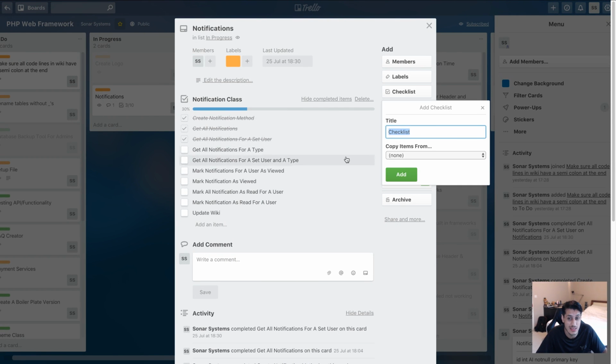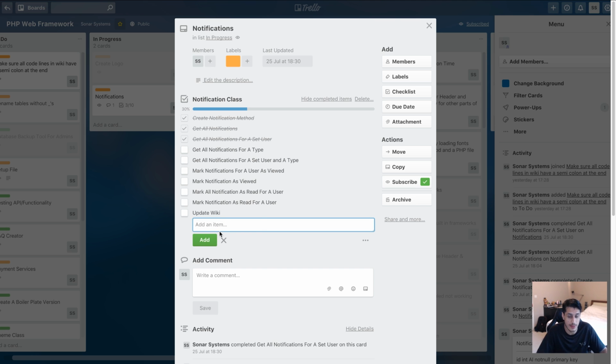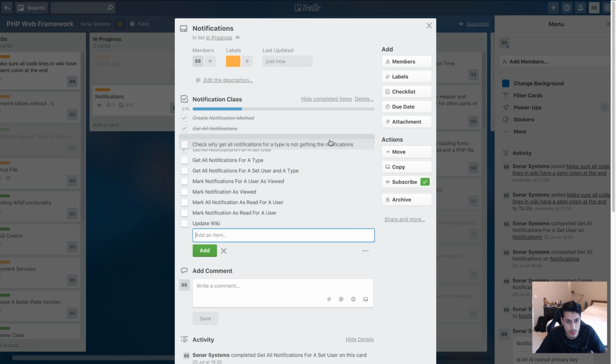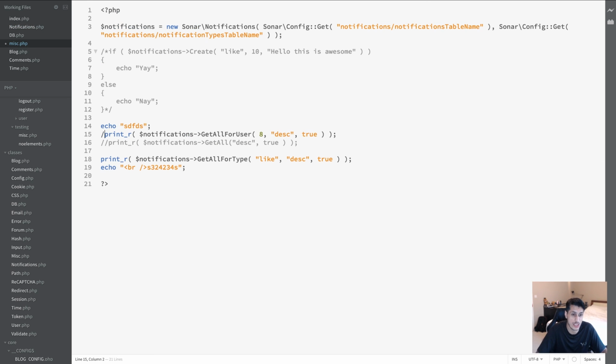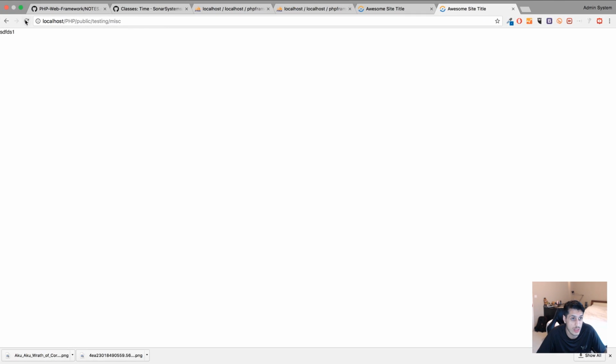So I'm just gonna add, not a checklist, I'll add an item saying check why get all notifications for a type is not getting the notifications. Whack that here. One last thing I'm going to test is if what I think is true, that it's not getting the correct one, then neither should get all for user work either.